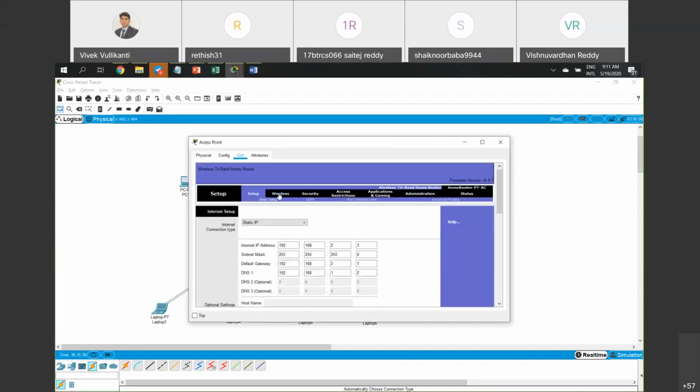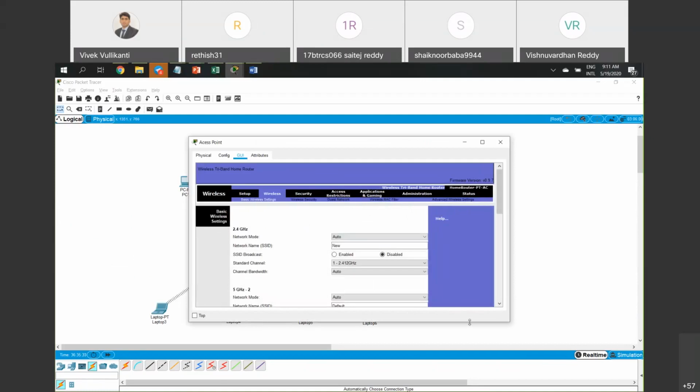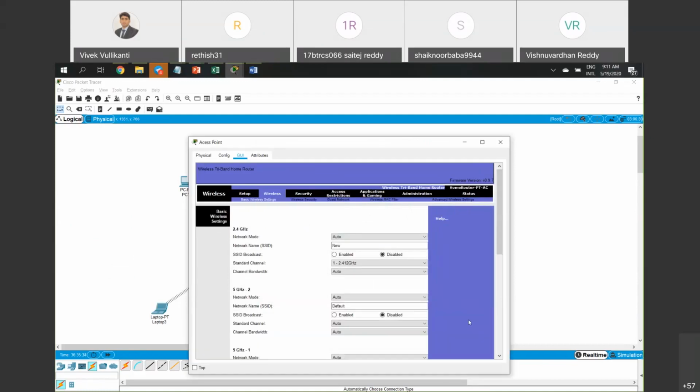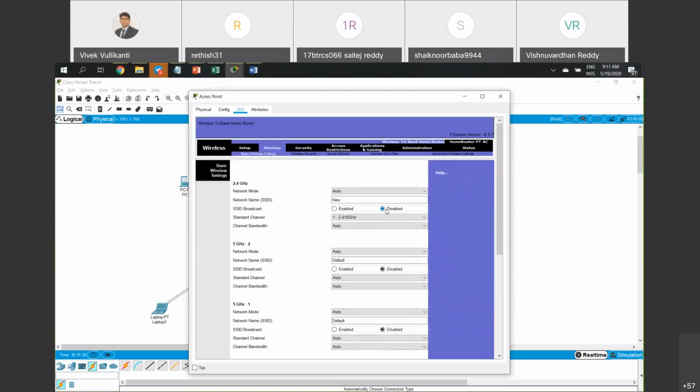So now we're going to the wireless tab, and let's see. We have not enabled it. We'll do some more settings to get it updated. Now I'm not broadcasting the SSID. We're going to disable all the SSIDs. We'll say new 1 and new 2. This is the name of the SSIDs.